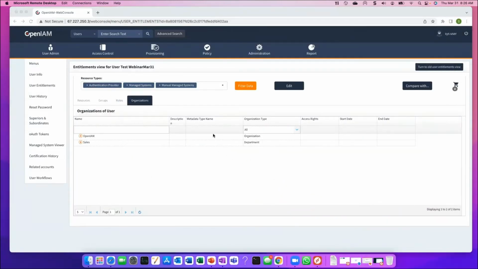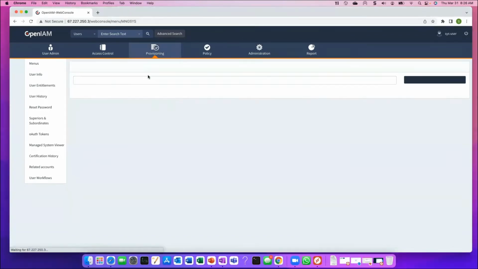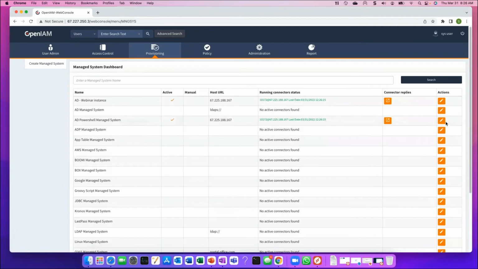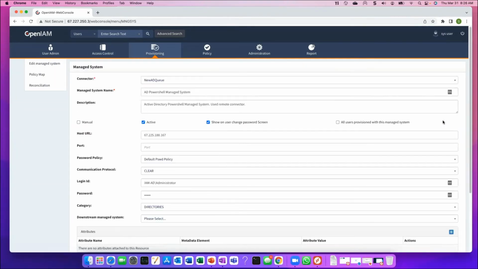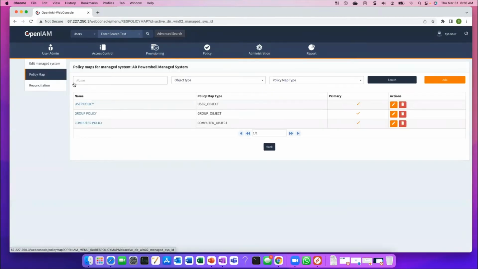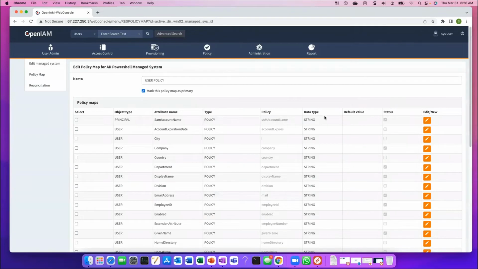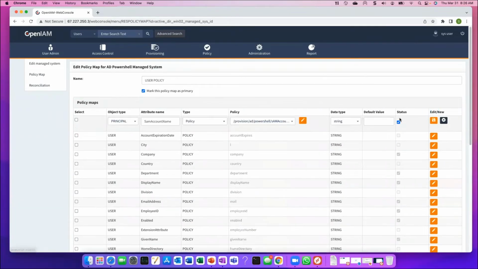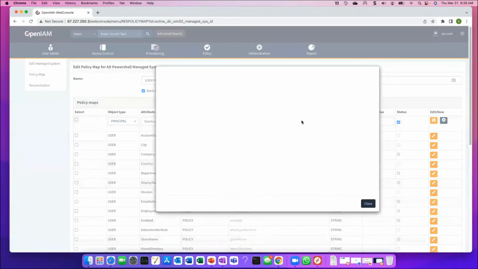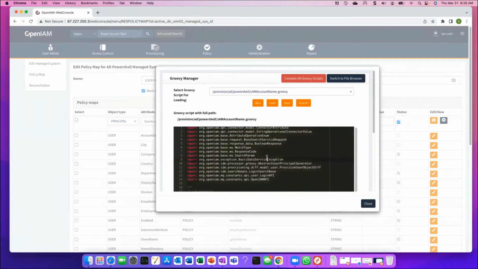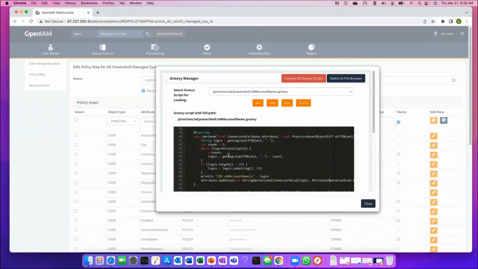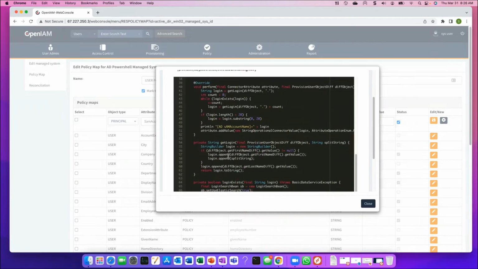So going a little bit deeper into this, let's take a look at our policy map. So we go back to manage system and we open this up. And let's take a look at how a couple of these things are behaving. So let's take a look at SAM account name, first of all. These are all Groovy scripts, right? And these are really out of the box. So we're defining some logic in here.